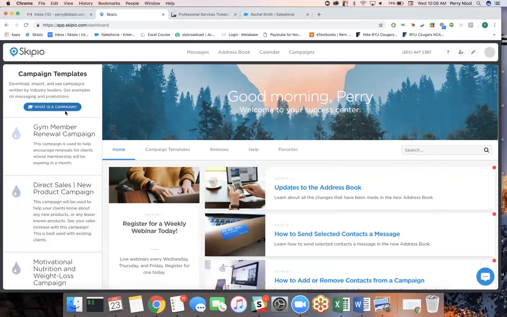We've done a lot of research, and we've created a lot of content that you can use so that you are, again, using Skipio effectively and sending out the types of messages that you want to send out, or even setting up campaign templates so that you can get an idea of how campaigns work.